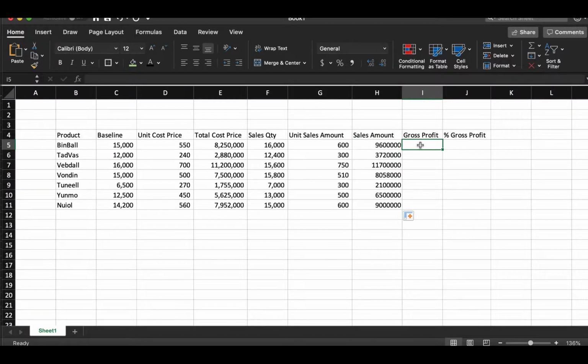And then we want to calculate the gross profit. So how do we calculate the gross profit? We calculate the gross profit by deducting the total cost price from the sales amount. So we just go right now, equal sign, sales amount minus the total cost price, and then that's our gross profit for that month. And then we do the same for the rest of the products.